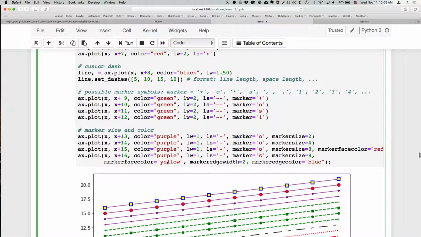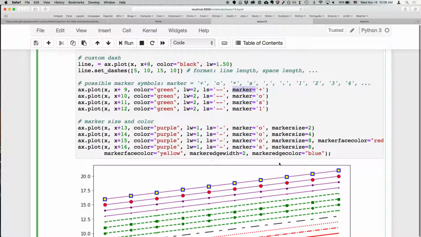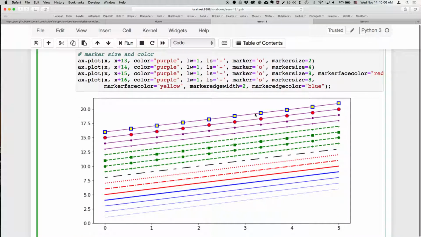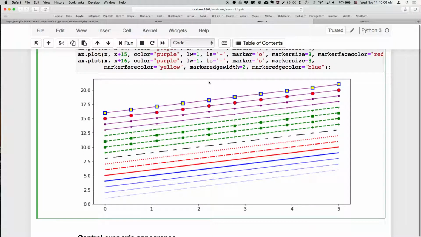We can also change here the marker style. In fact, in these first few, we didn't have a marker. If we want to see a marker where our data points are, we can set a marker to be like a plus or a circle, a square, or I guess this is another kind of square. And then we can simultaneously control marker size and color. So there's a lot of different options here for customizing our lines.